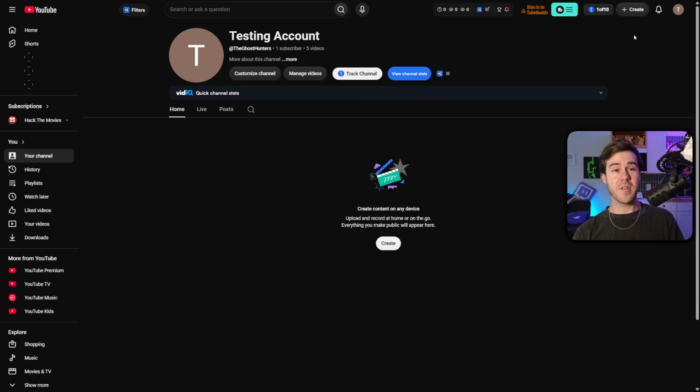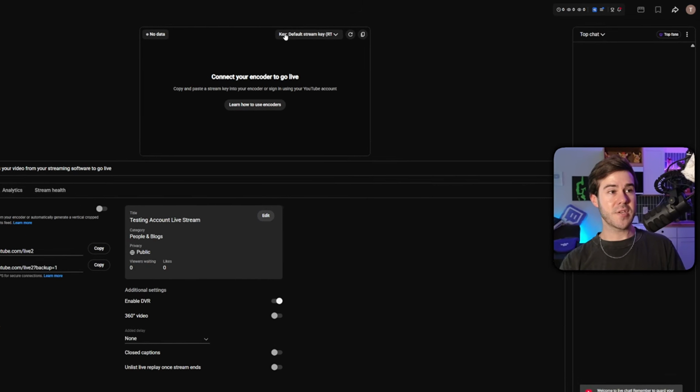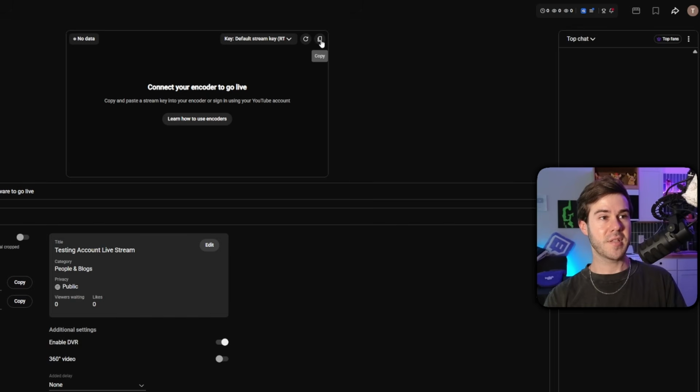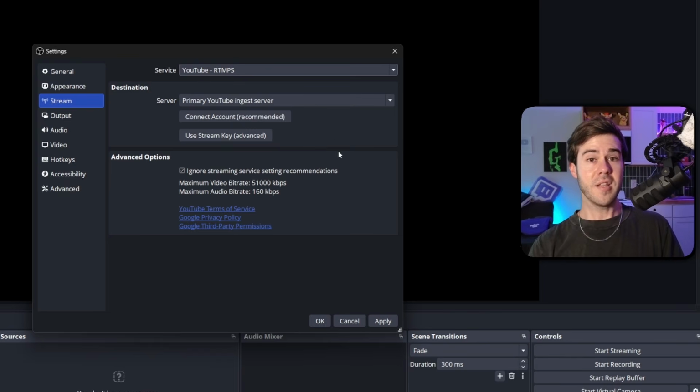We'll still have the option to use a stream key in case you need it, which can easily be found if you go to your YouTube, click Create, and go live. Then on your stream preview window, you'll see your stream key right here, and then you'll just simply click this copy button, and then you have it right there. But luckily, this new Connect Account button is way better in my opinion, and I'll show you why.